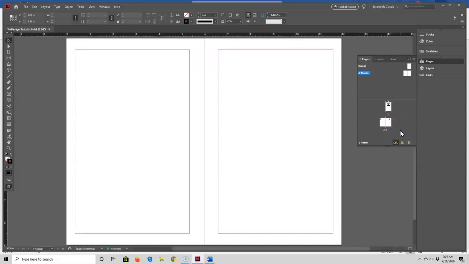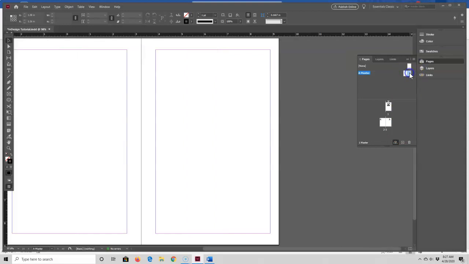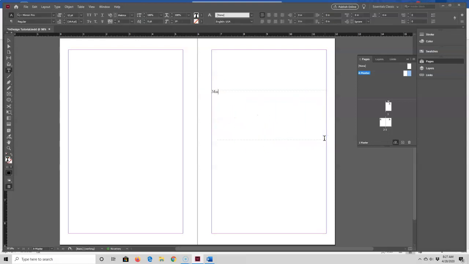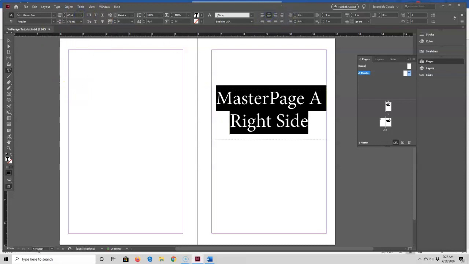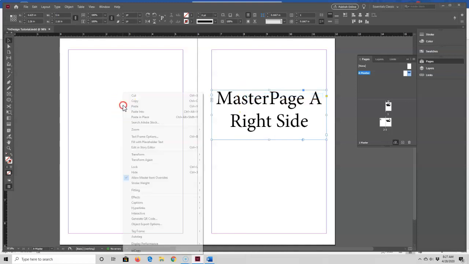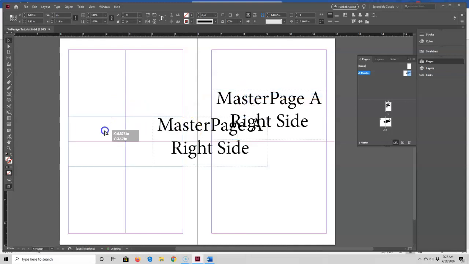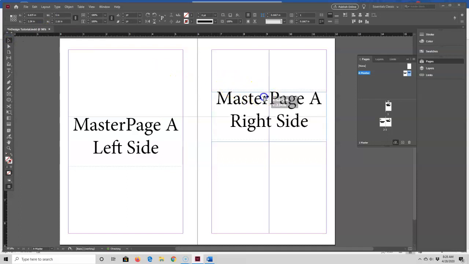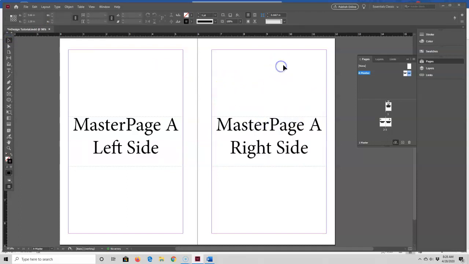Okay, I'm going to demonstrate that really quick by going up here and clicking on the right Master page. And I'm just going to make a text box. I'll type in Master Page A right side. And let me make the text a little bit larger so you can see it. I'll center it. And I'm going to select the box and copy and paste it into the left Master Page. And I just want to move this down a little bit, so I'm just selecting it and moving it down. So now I have Master Page A left side, Master Page A right side.